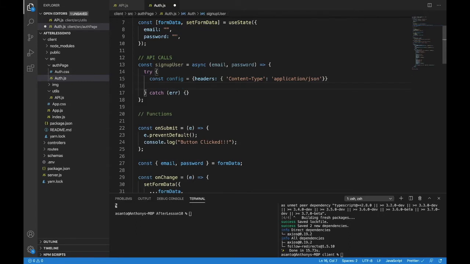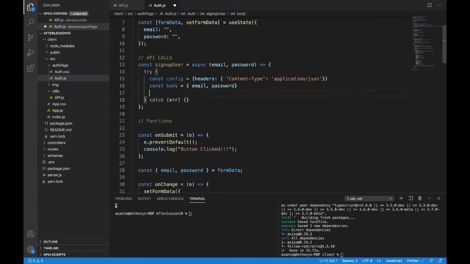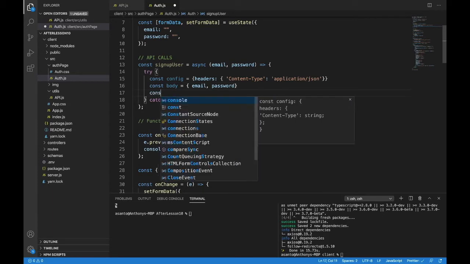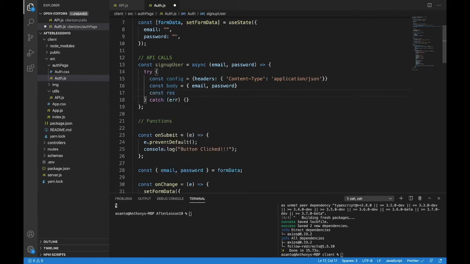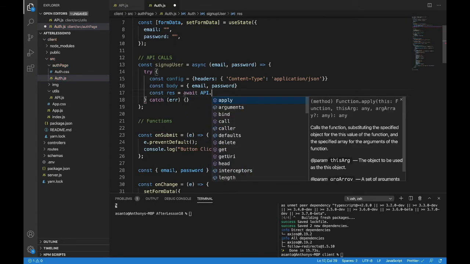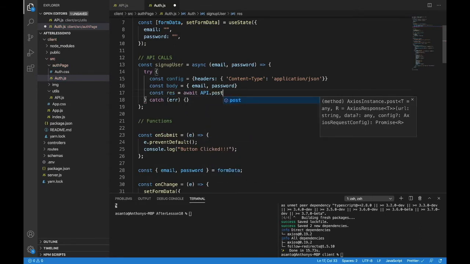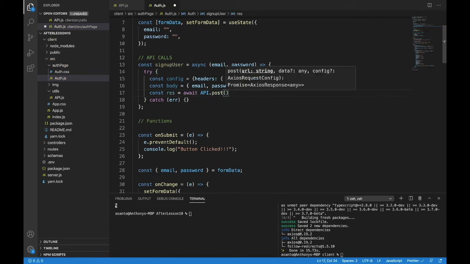The next thing we'll do is the const body, and that's going to equal email and password. So we're sending the email and the password in the body to our endpoint, to our API, which will then sign up the user. Next, we will have a result. So how about const res? We'll call that the result, and we will await api.post. In there, we'll make our API call.